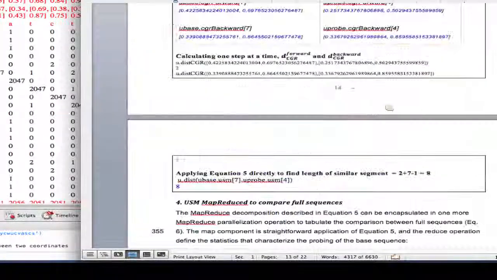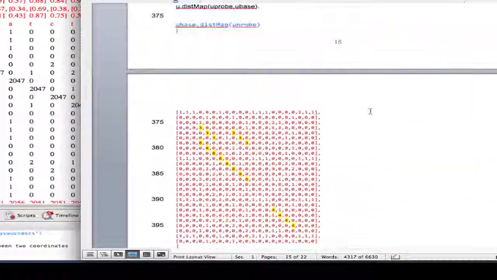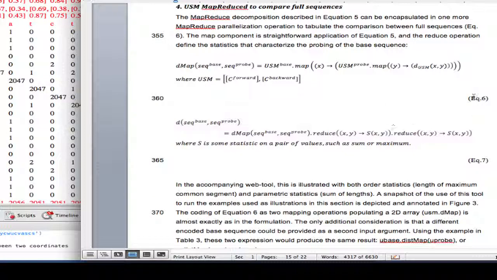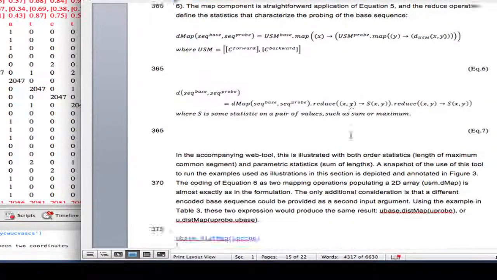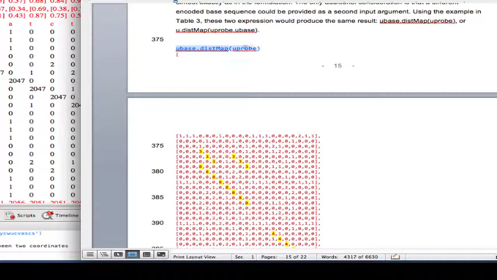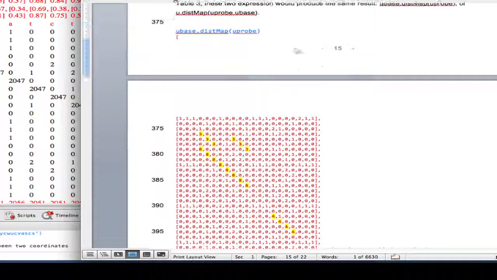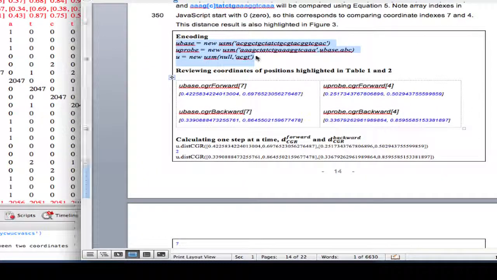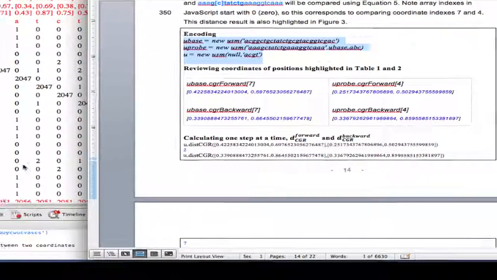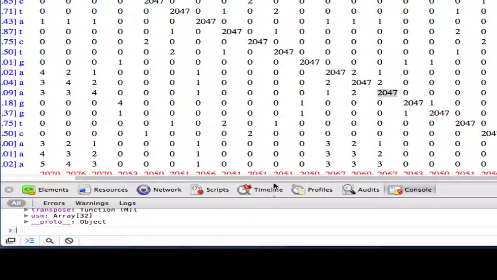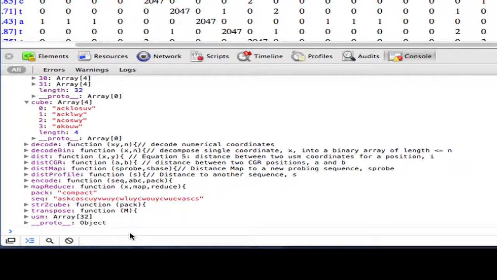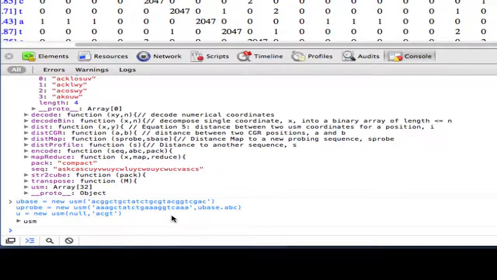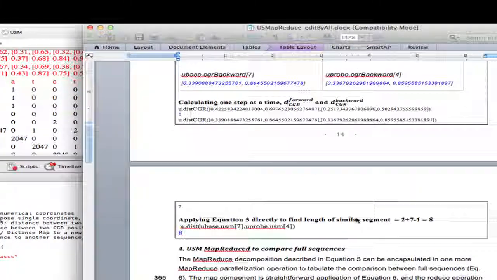To finish the demo as concerns directly what is shown in the paper, I'd just like to show you the resolution of equation 6, which has 2 map operations. It's probably the most impressive demonstration in the paper. So you have U-base being compared to U-probe. First, let's make sure we have U-base and U-probe. And if you go to table 3, there's a convenient set of 3 lines with the commands you need to run in the command line to have all of these functions and variables ready for you.